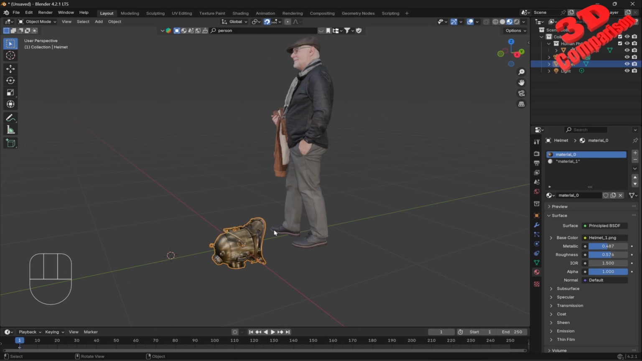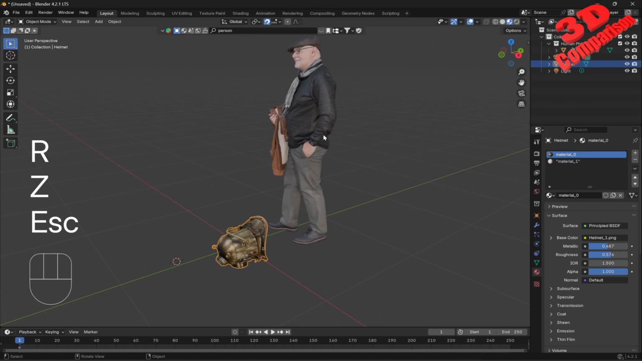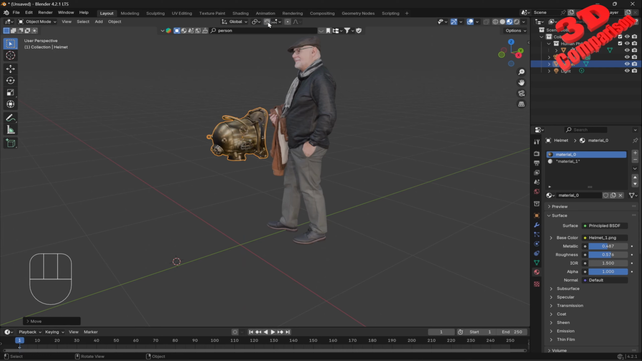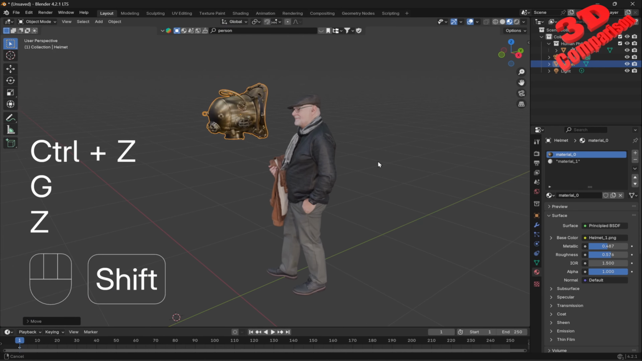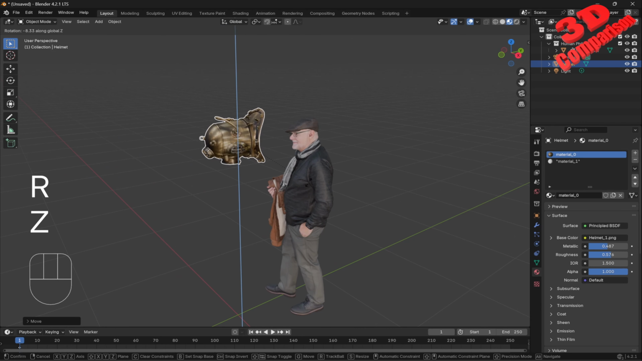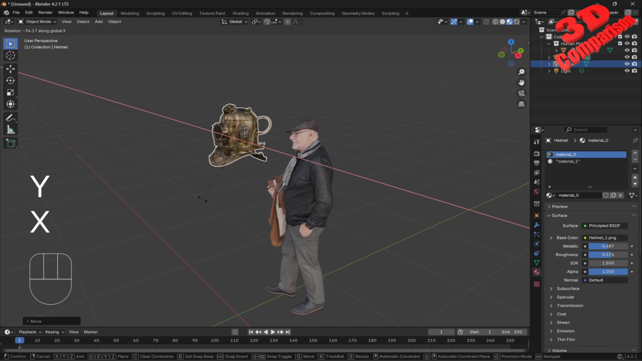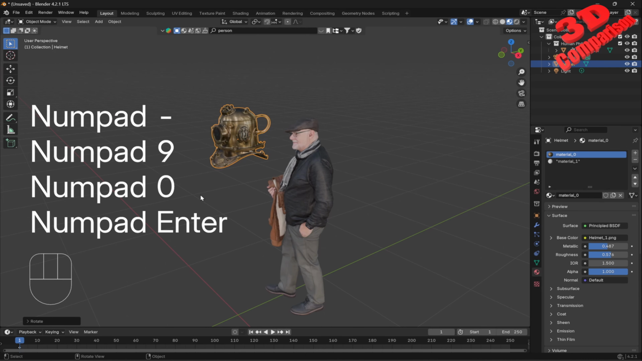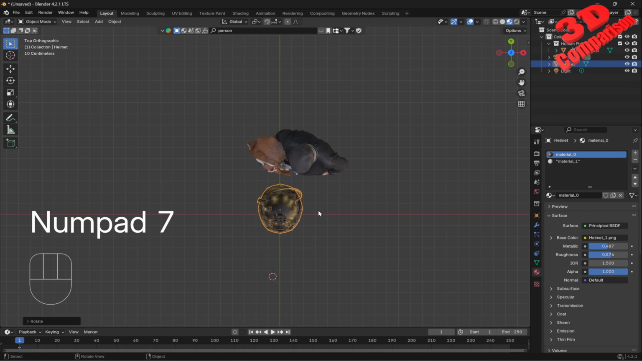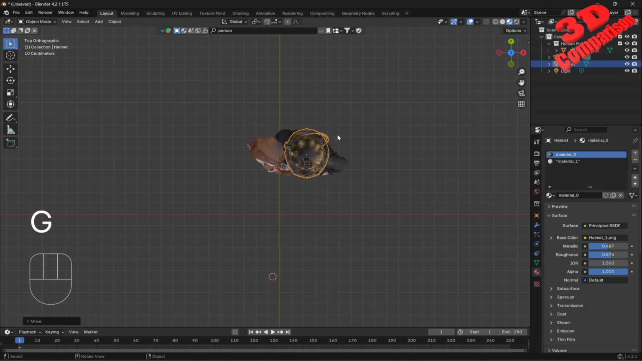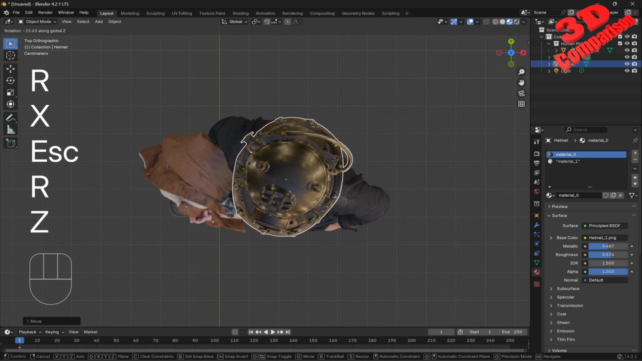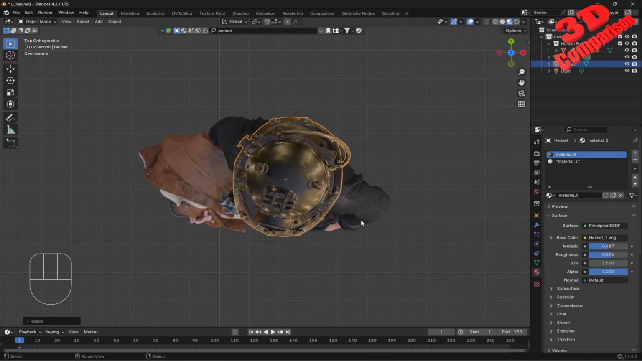So with the origin centered, I can select it, and I will press G for grab. I will disable the snapping, and I will move the helmet over here. Now I need to rotate it, so I press R for rotation. I will also select the axis, in this case X, and I will rotate this minus 90 degrees. And afterwards, if I press 7 on the numpad, I can go to the top view, and over here I can align this with the character. So around the z-axis, the helmet should be turned like this.